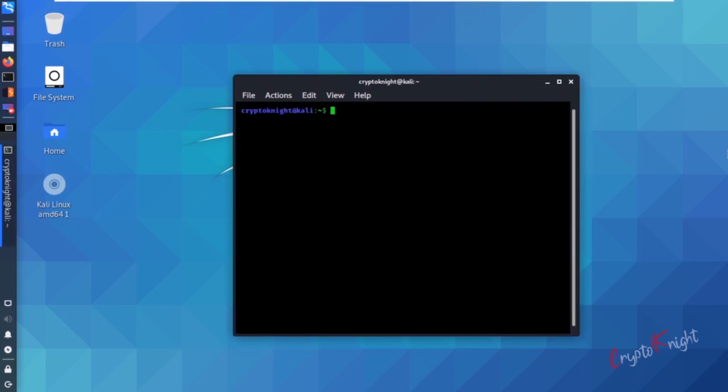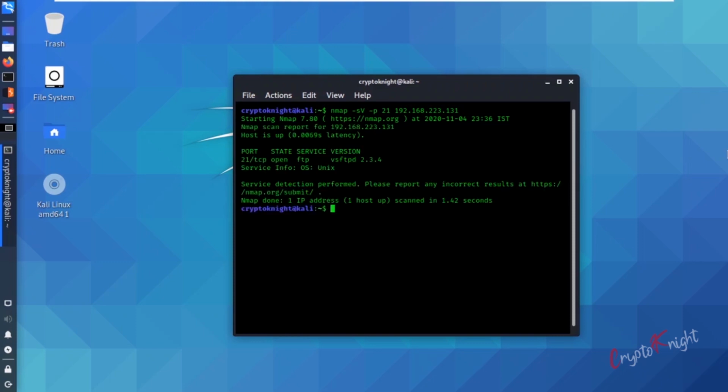By now we are familiar with the Nmap tool. We will try to enumerate the service running on just port number 21, because currently we are interested in the FTP service only. So we will give the IP of the victim machine, this was the IP, and hit enter. It shows the service is running, the port is open, and this is the version. How did we get the version? By using the -sV option. sV stands for service version. This we have already discussed.